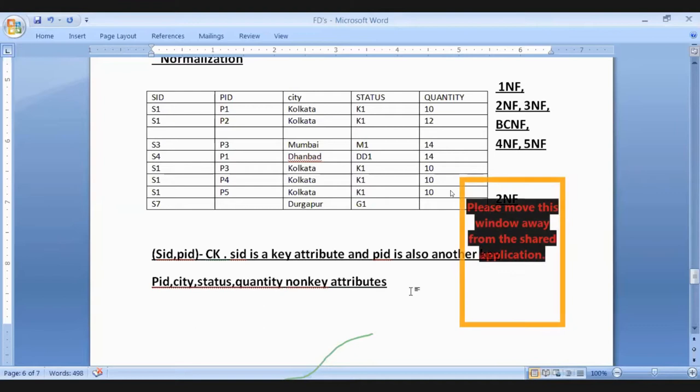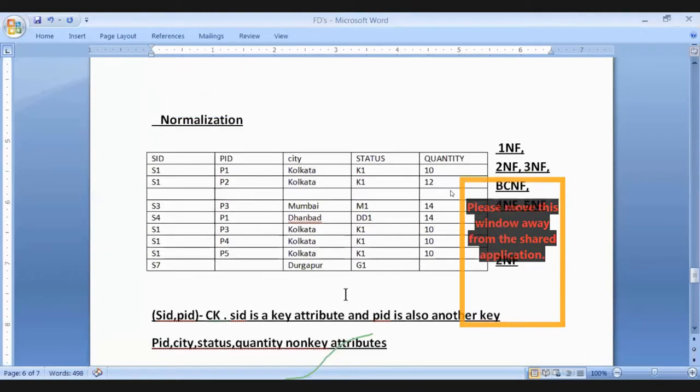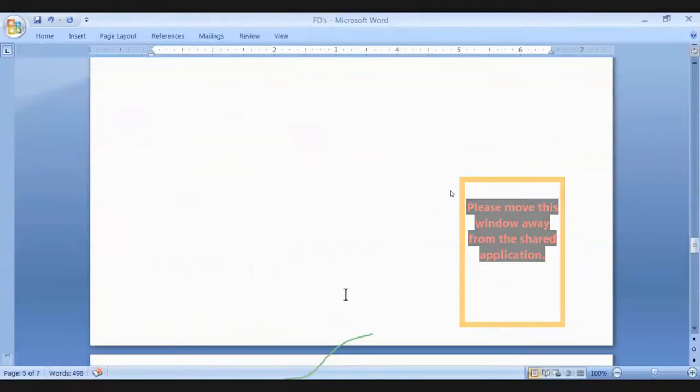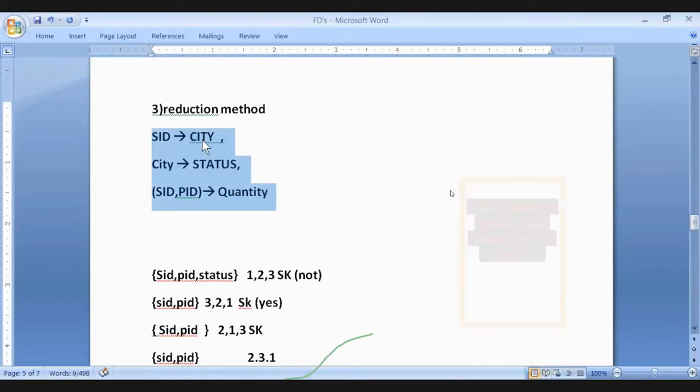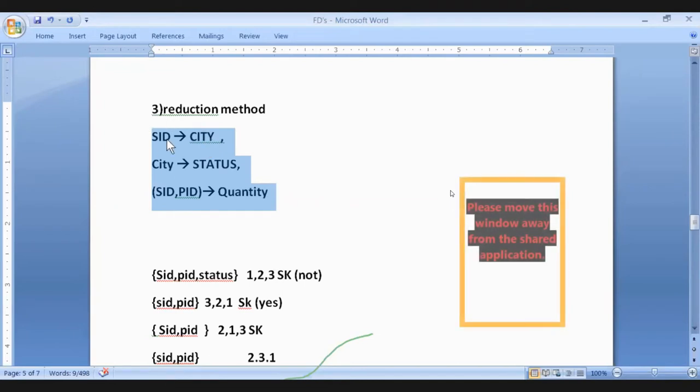Now what is the definition saying? No non-key attribute should partially depend on the candidate key. The candidate key is SID, PID. So what you have to do is go and check your FDs. These are your three FDs. City is a non-key attribute. Is the non-key attribute dependent on a part of the candidate key?